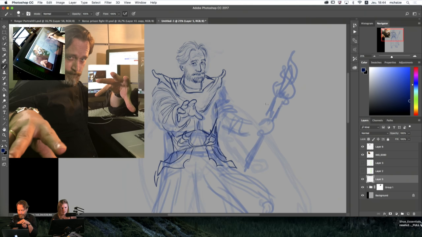So right there, now the staff should probably match the design of the clothing as well. So we've got this cool thing going on.